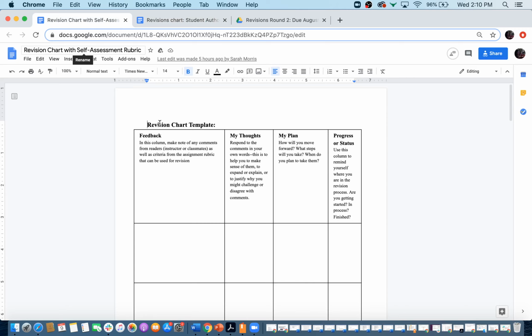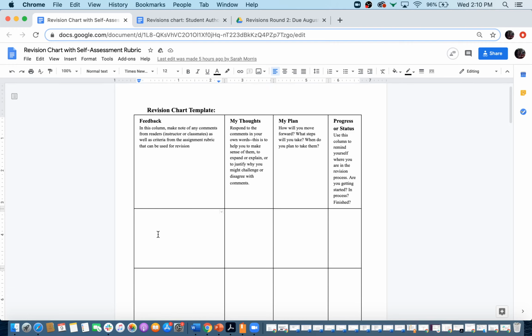In your revision chart, you're going to respond not just to the feedback that I give you, but also to the feedback that you get from your colleagues in peer review. So in this first column, you're just going to plug in those comments. You might have to paraphrase because I'm giving you video feedback, but you can directly plug in the language in this first column from your peer review reader.